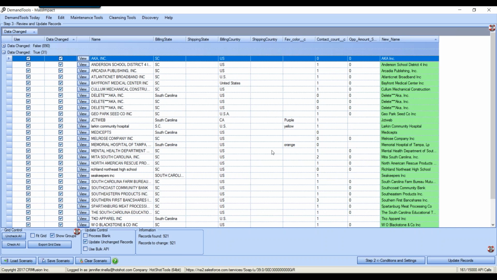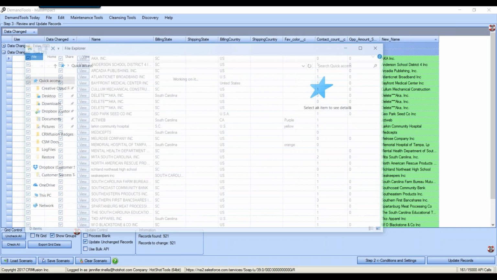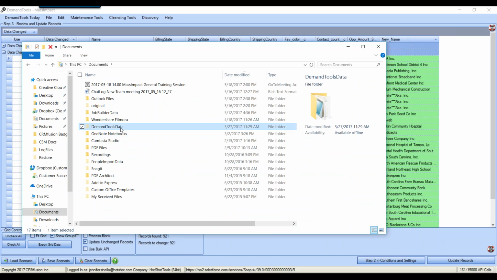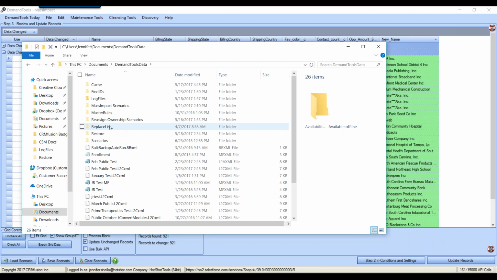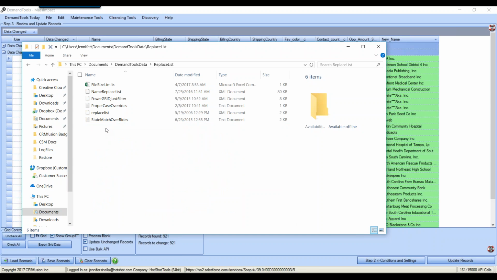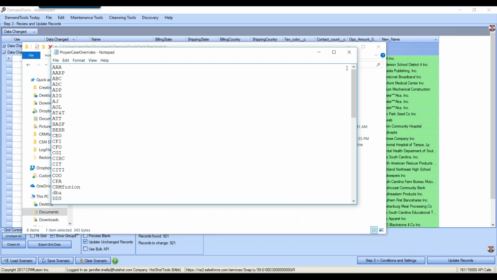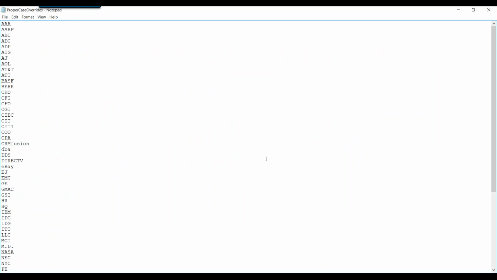Okay, so again, if we go to Documents, Demand Tools Data, you'll see this Replace List folder, Replace List. Double click on that. And here is a text file called Proper Case Overrides. I'm going to open this up. We do ship this with our tool. I think I've just added a few of them. But you'll notice at the very bottom of this, I have AKA.